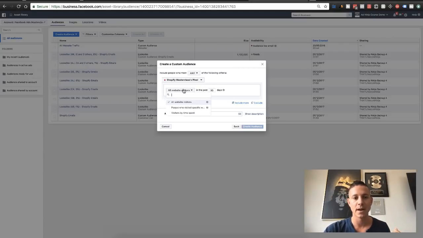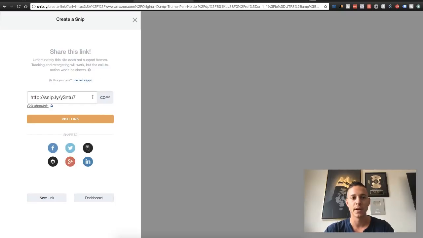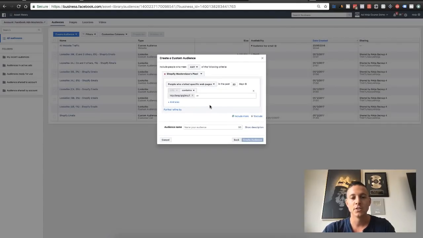But to finish up here, guys, what we're going to do is we're going to click people who visited specific web pages, right? And we are going to actually paste in that Sniply link that we took straight from Sniply right here. We're going to paste it in. So now what this does, guys, is you can create an audience of people who visited this specific Sniply link that we just made, and then you can retarget them on Facebook using this custom audience.